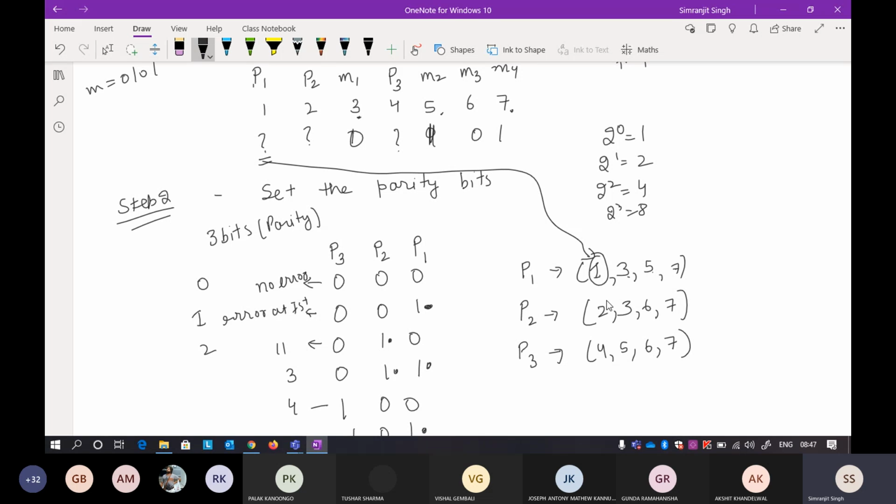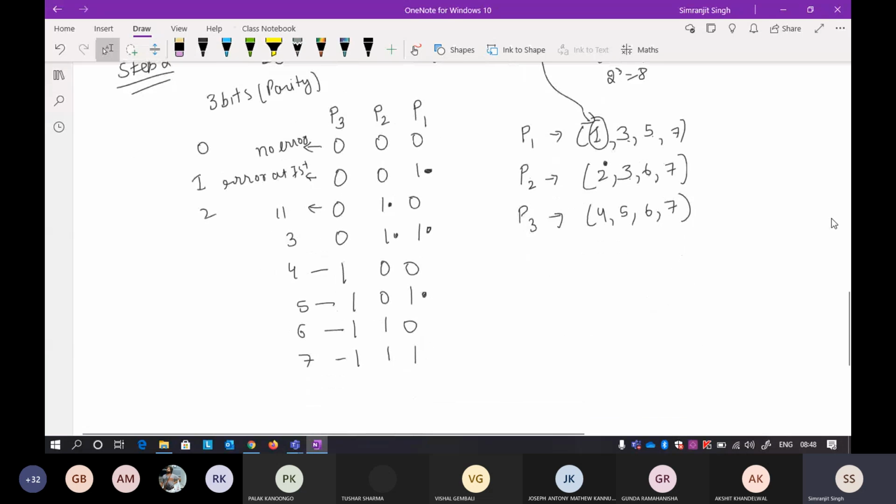set. In a similar way, the parity bit present at position 2 will be based on these 3 positions, that is 3, 6, and 7. In a similar way, the parity bit at position 4 will be set on the basis of these 3 positions, that is 5, 6 and 7. So I'll show you how you can set it.